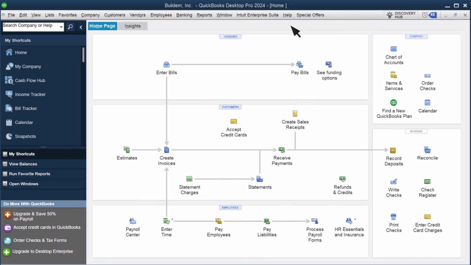If you need to run payroll or pay any payroll taxes, please migrate your payroll data to QuickBooks Online Payroll at least a few days before your next payroll run. That way, you'll have time to set up payroll in QuickBooks Online before those payments are due. Now you're ready to migrate.